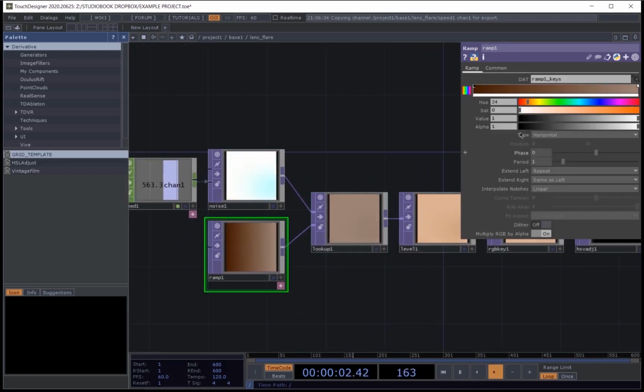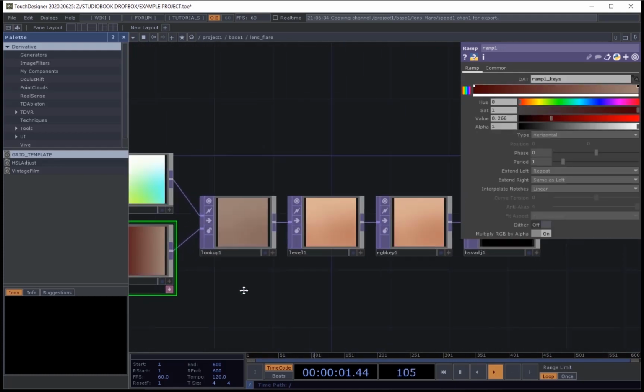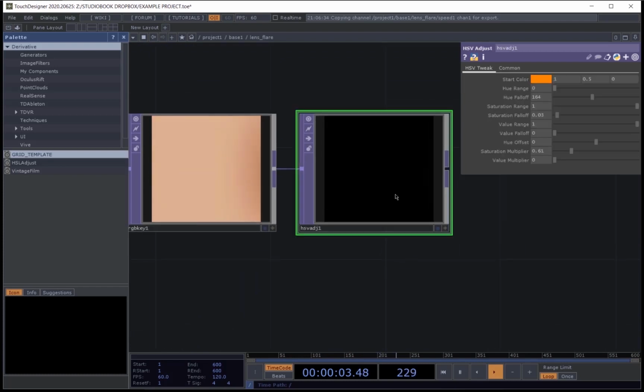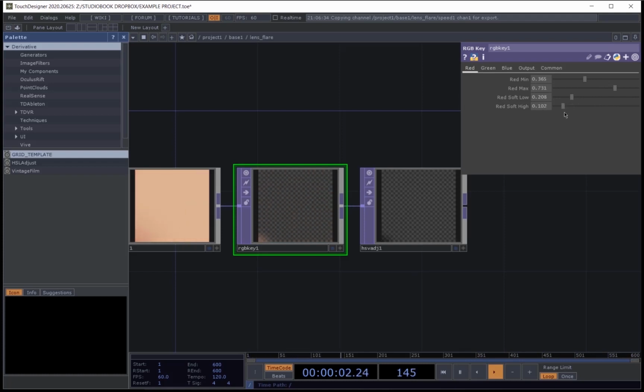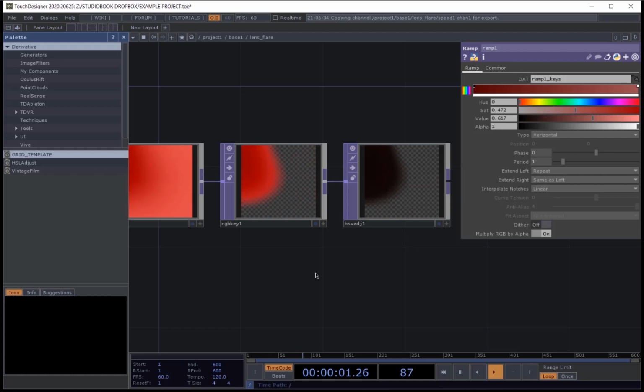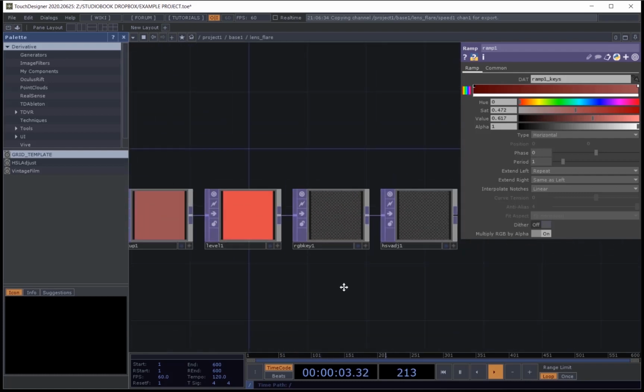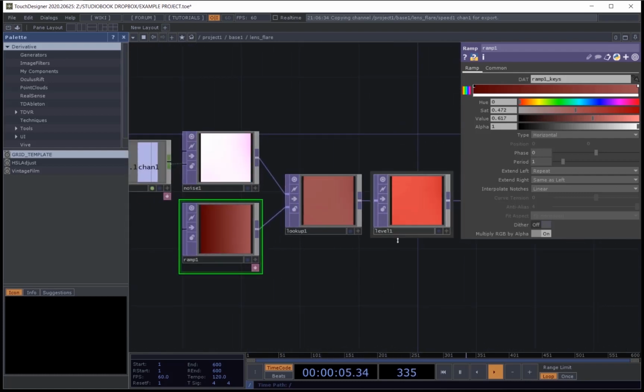I guess we can make this a little more red. Interesting. Let's mess with this a little bit. Let's see if we can figure this out. Okay. All right. Sorry about that.